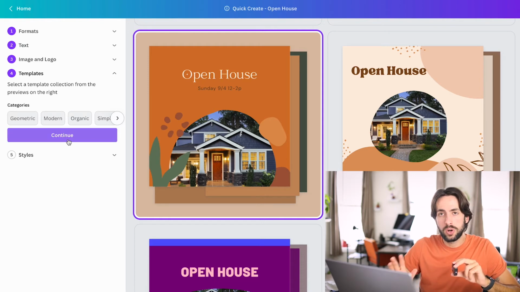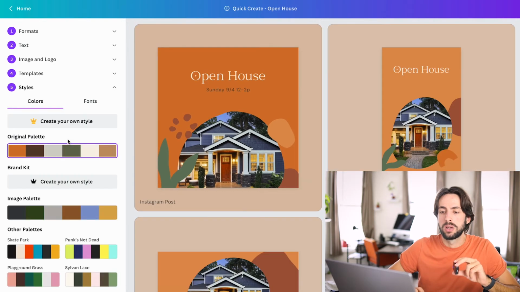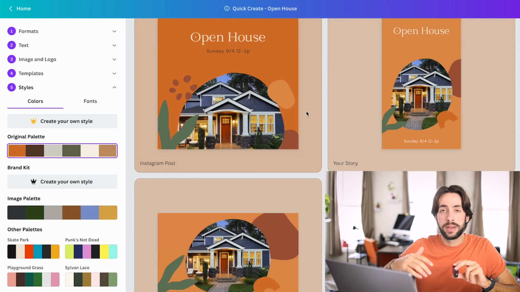And then once you are happy with your template and you've clicked said template that you want, you click continue, and now it's going to show you what everything is going to look like on each platform. So the first one we have is the Instagram post, and then this one is your story, and you can see that it's a slightly different orange.